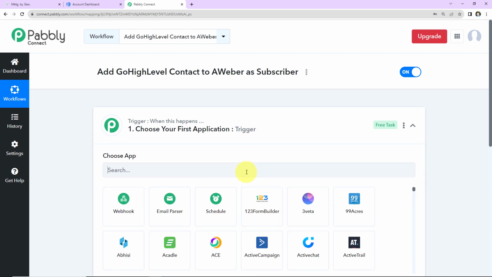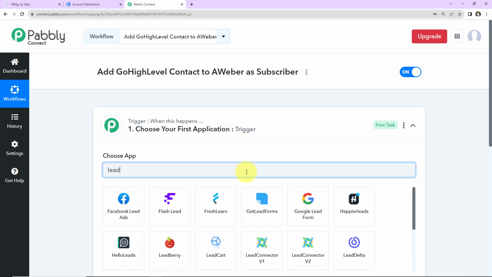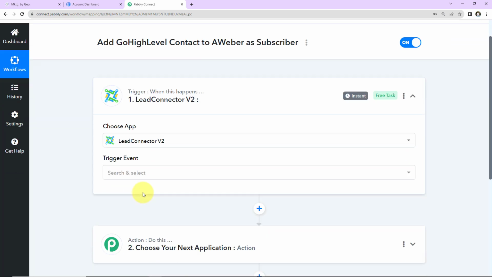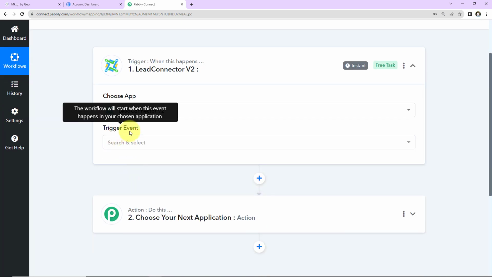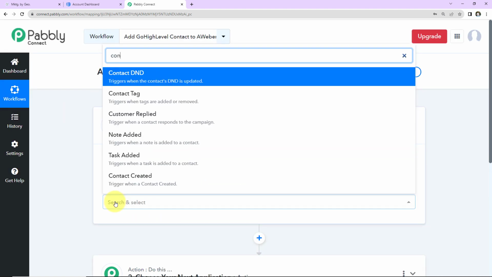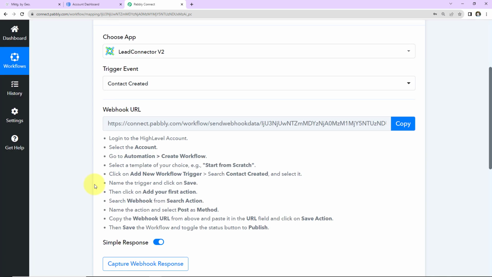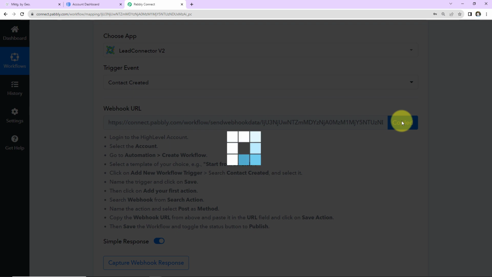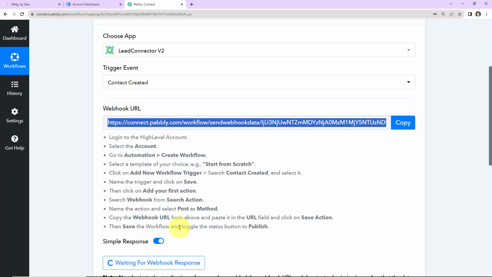So here my trigger application will be GoHighLevel. So here in Pabbly Connect, it is with the name Lead Connector V2. Now the trigger event. So trigger event is the event that is going to make this workflow run. And the trigger event here will be contact created. Now you can see we have received this webhook URL. So this is going to act as a bridge for connecting GoHighLevel and Pabbly Connect. So now I'm going to copy this, and once done, here we have to follow the following steps.